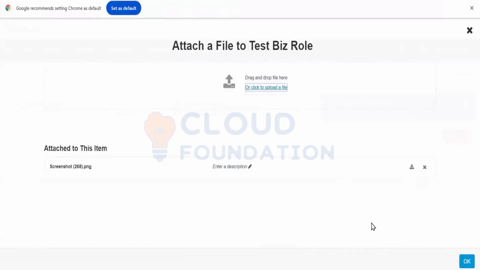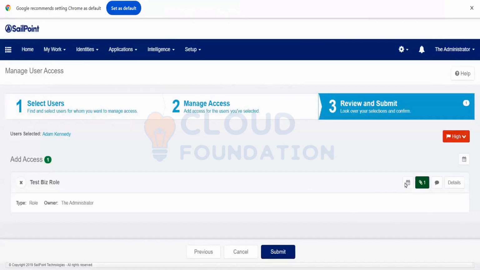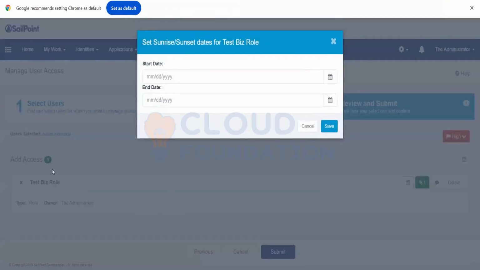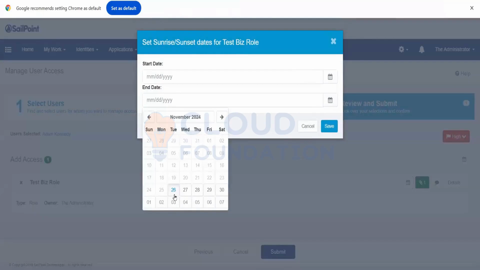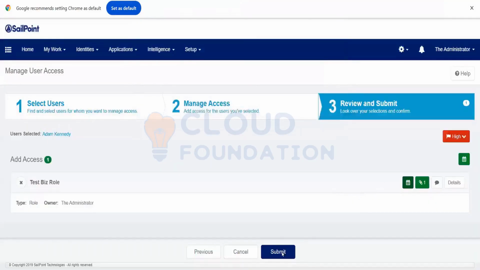Third requirement, we can allow the user to define on what date the access needs to be activated and what date the access needs to be removed. Let's say I'm going to define the access needs to be removed on 3rd of December. Click Submit the request.